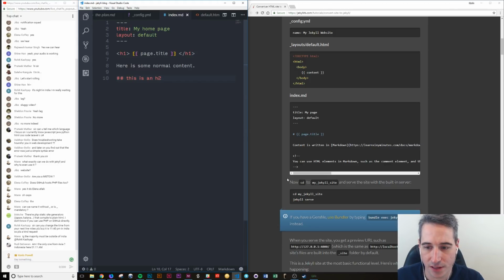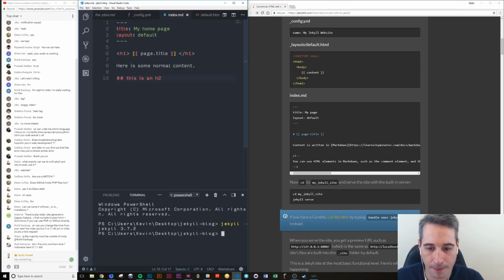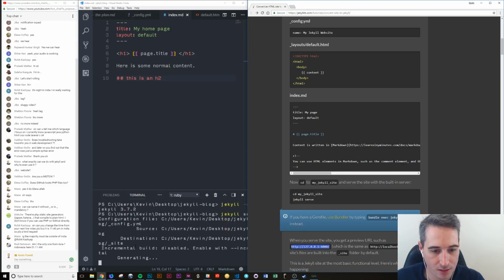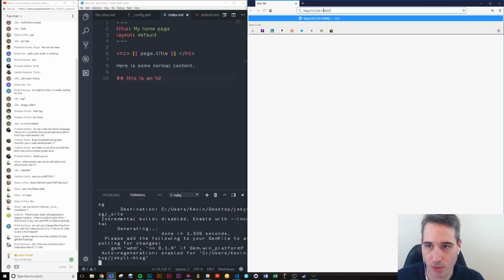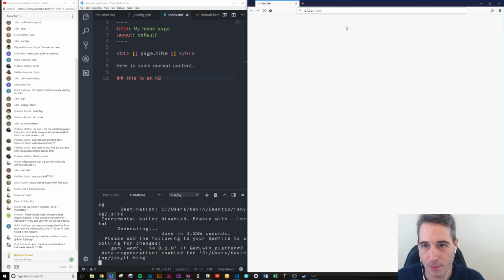Everything should be saved. And now I need to open up my terminal. And what do I need to do? Go to there. I'm already in the right spot. Let's see if this works. Jekyll serve. And we'll see what happens. If this worked, I should be able to go to here. Generating. Hey, it looks like it actually worked. So let's go and see if it worked. Back and forth, it's loading, and it worked.